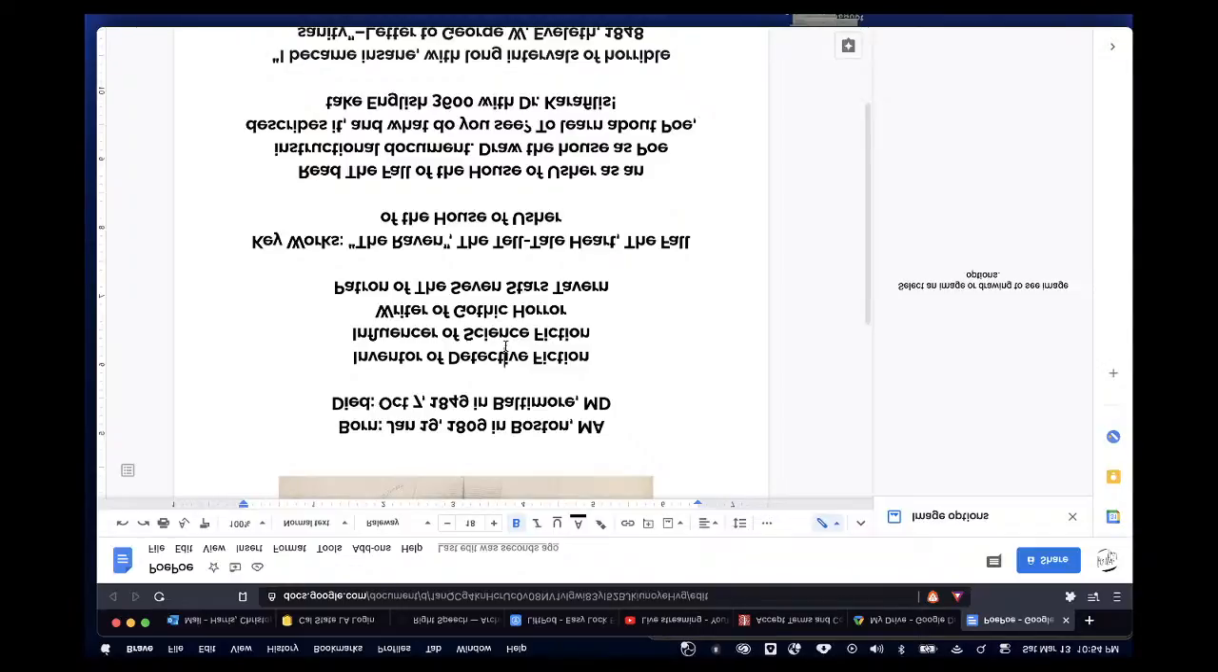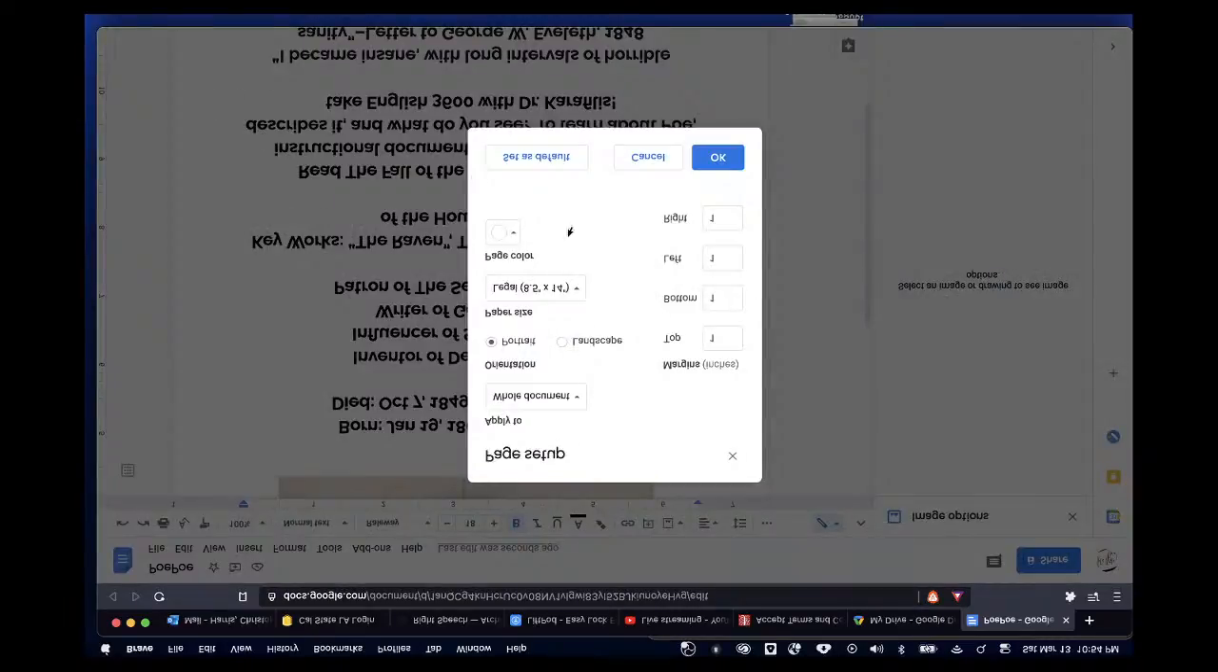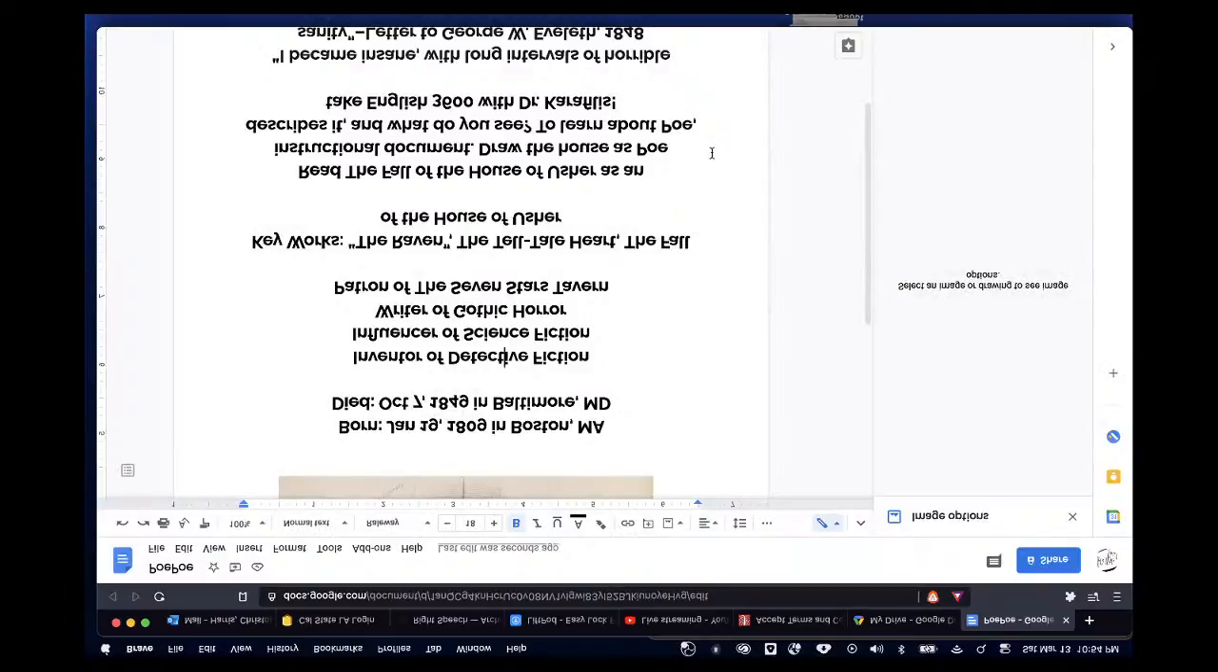I forgot to tell you something. I'm going to come here to File and Page Setup. Make sure you have an 8.5 by 14 inch poster, okay? This is the paper we're using, 8.5 by 14. Things will fit really well.